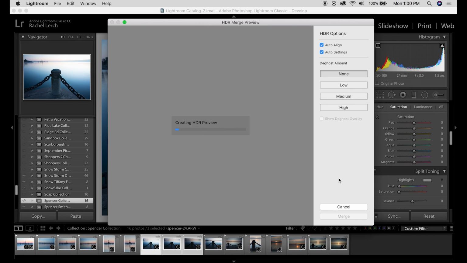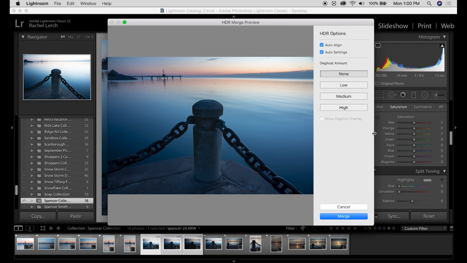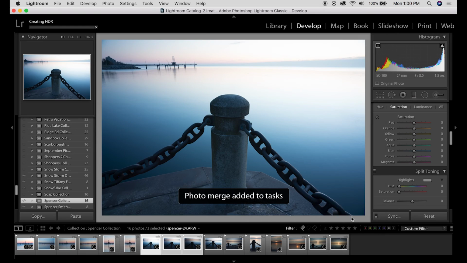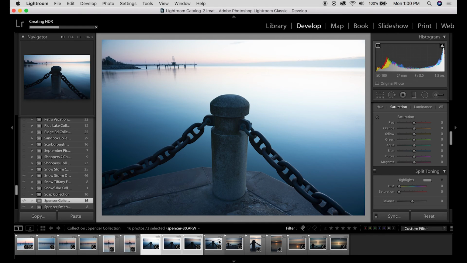Lightroom's going to do its thing and merge those photos so that highlights and shadows become well balanced, or at least as well balanced as they can be given the images that you've chosen. Okay, so I like what it's done here. I'm going to click on Merge, and you'll see up in the top left that it's creating an HDR, and it's going to add it to my images.